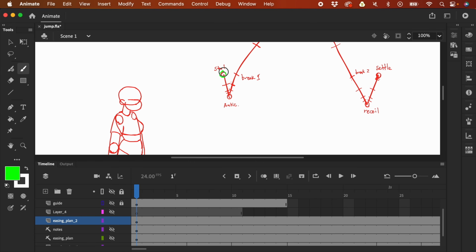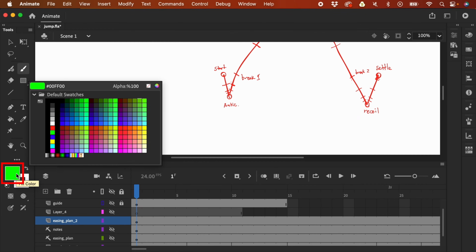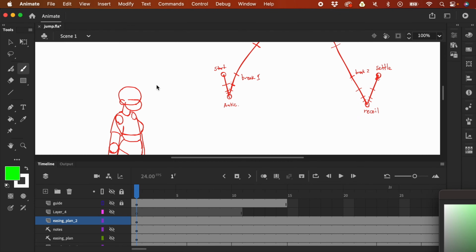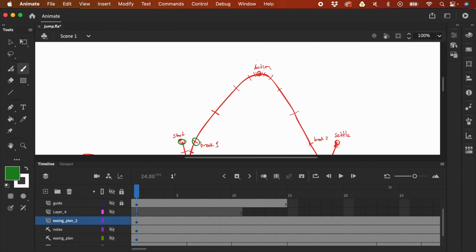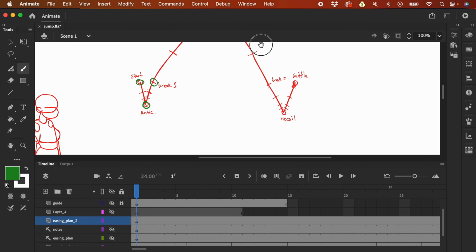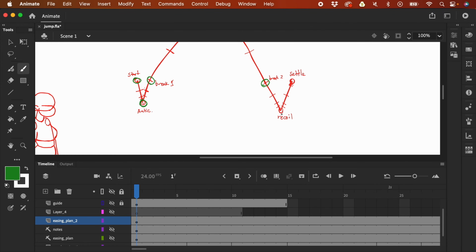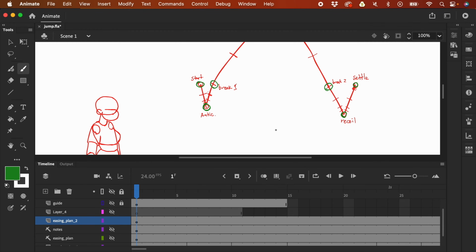So the start is already done, so I'm going to select a much darker green. So this one's already done, and the anticipation is already done. The breakdown is already done. The action is done. The breakdown 2, the recoil, and the settle. So that we'll know what in-between exactly we are doing, right?